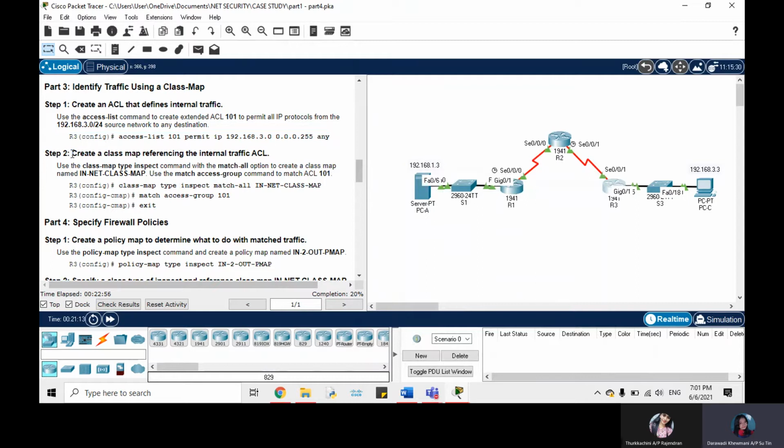Step 2, create a class map referencing the internal traffic ACL. Use the class-map type inspect command with the match-all option to create a class map named in-net-class-map. Use the match access-group command to match ACL 101.